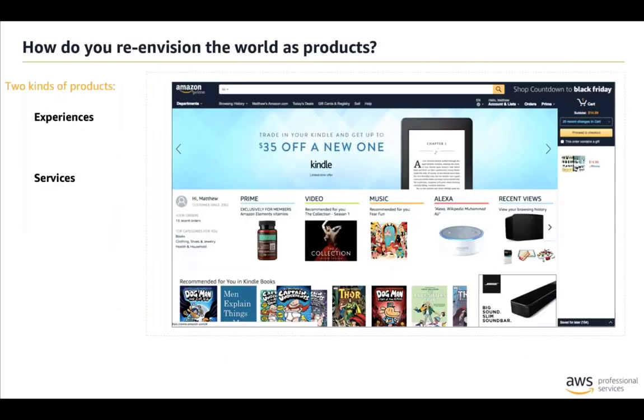Let's walk through another example of looking at the world as products. We'll use the Amazon.com example again, but in a much more visual way. When you look at Amazon.com, you might be tempted to think of it as a single product. But in fact, our homepage is a combination of many products working together to create the Amazon.com homepage experience.